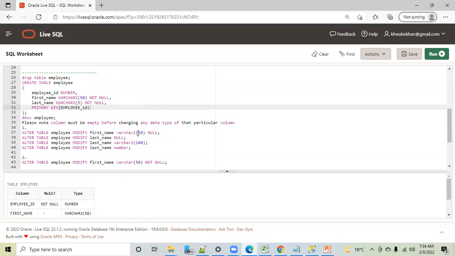As a best practice, whenever you are using alter, first of all, take a backup. That's what I have written here. Take a backup of this table. How to take a backup? Create a table and copy the data from this table to that table. First of all, you should take a backup.